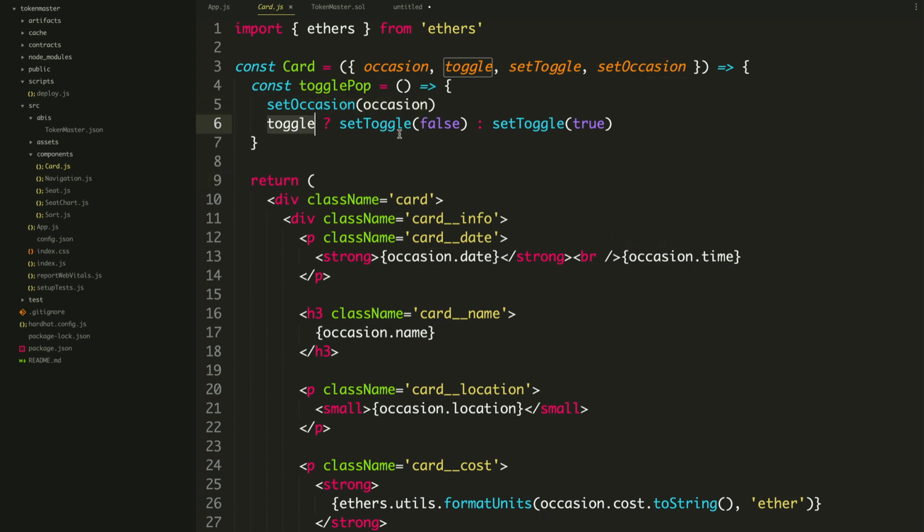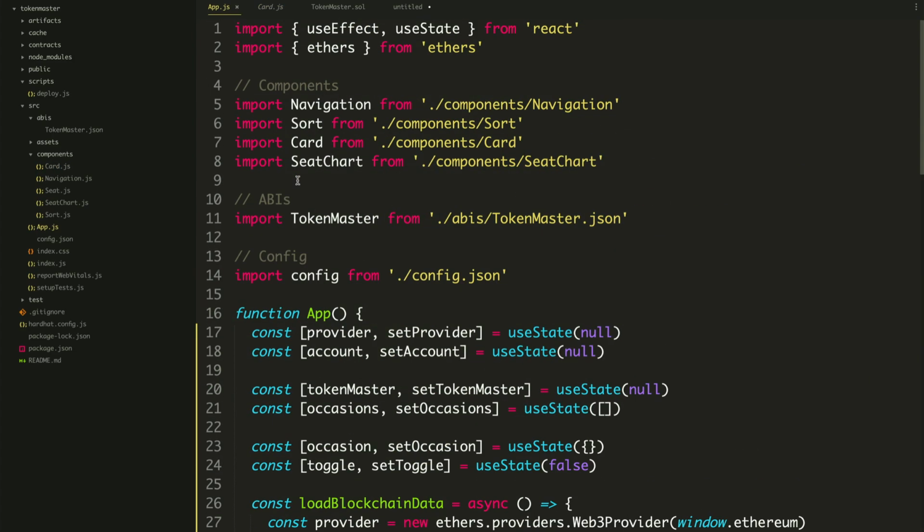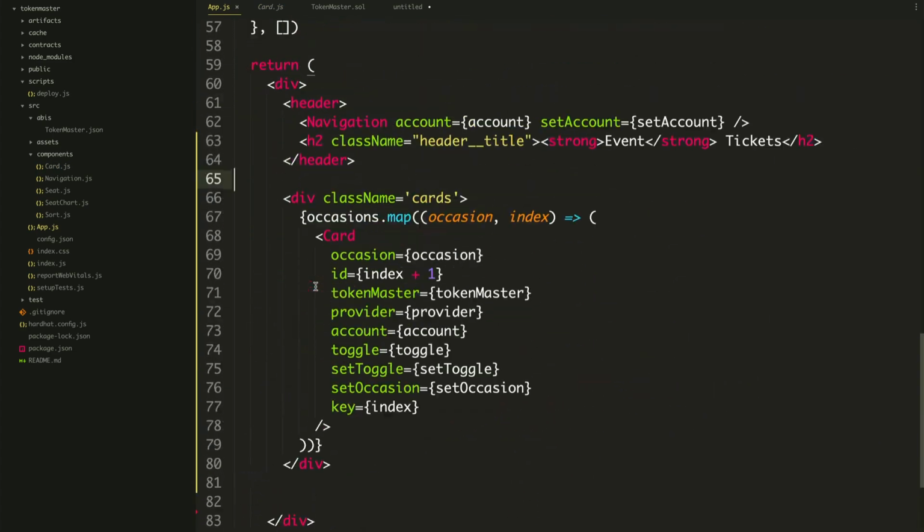And this toggle, we do set toggle, true or false. And that is going to set this toggle that we just created a second ago. What that toggle is going to do is let us open up our seating map. It's going to open up a pop-up. That's what toggle pop means. And we can show the pop-up to actually fetch the seating chart. Okay.